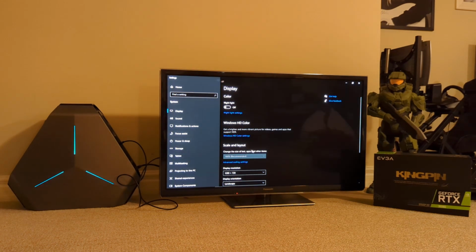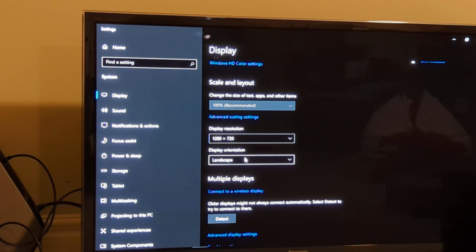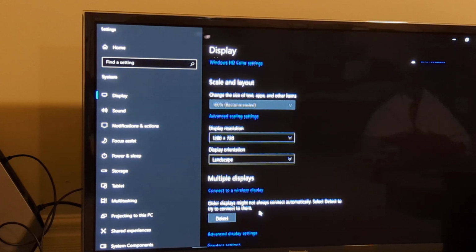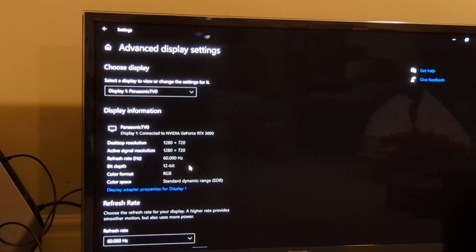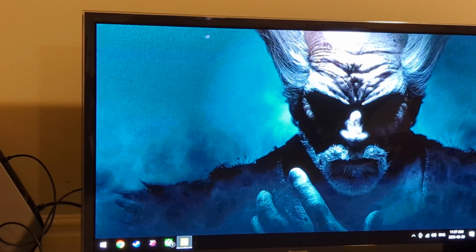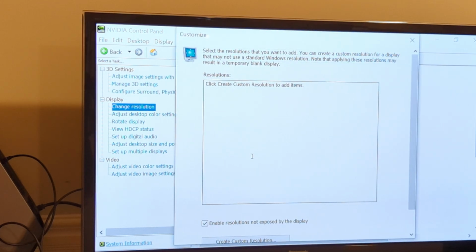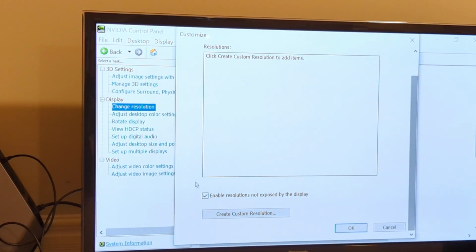Go here, display settings. Go 1280 by 720p. See that, 1280 by 720p. And then advanced display, we're showing 1280 by 720p at 12-bit. There are no options here for 120 Hz. Okay, now we're gonna get out of here. We're gonna go here and then create custom. You hit customize, and then just make sure this is checked, because it enables resolutions that are exposed by the display.